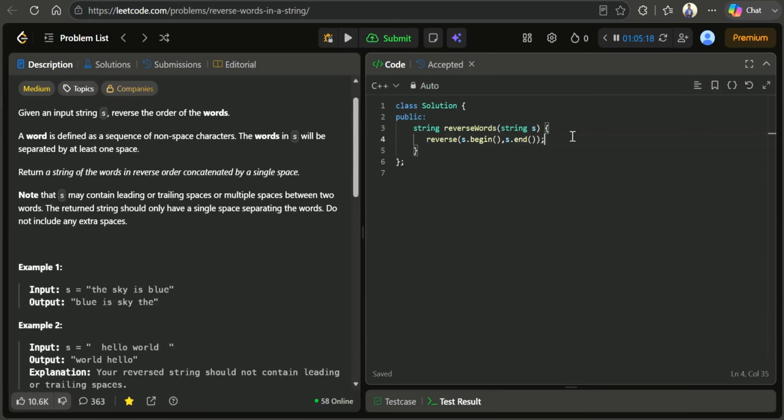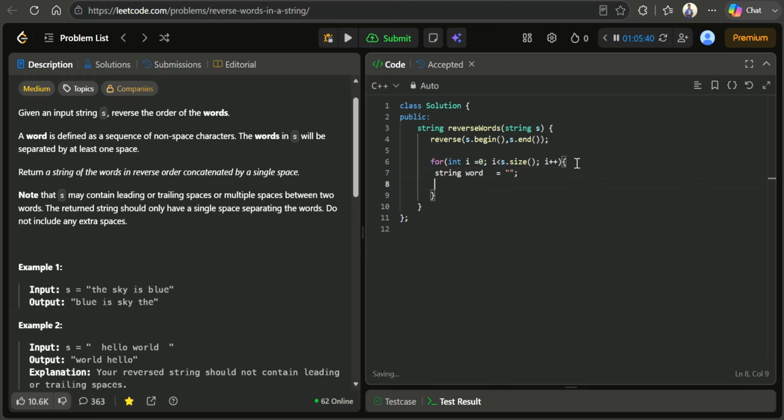Now I have to reverse each word, right? In order to reverse each word, I will start my loop from integer i equals 0, and then I will say i less than s dot size, and then i plus plus. Now I will define a word here to have my word every time. String word is empty, and then I will use one while loop here, which is basically going to be i less than n, and then my string must not be any space. If that's the case, I will move that in my word, s of i.